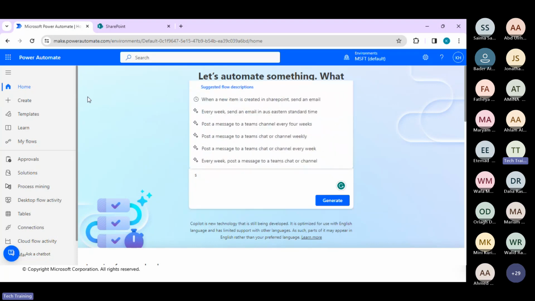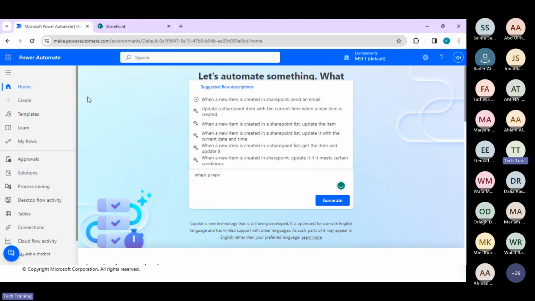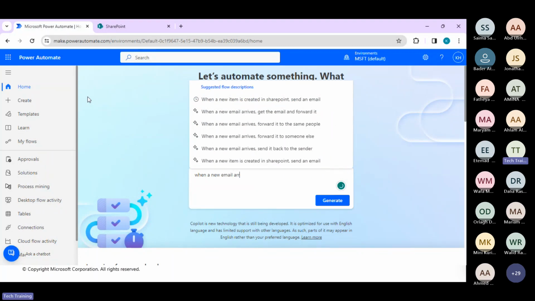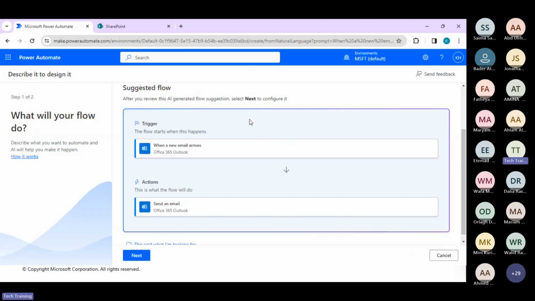Send an email. Well, I guess this one doesn't need a premium. When a new email arrives, send an email to the sender. I guess this one doesn't need any licenses. Okay, this is the trigger: when a new email arrives, send an email. When I receive a new email, I want to send an email to someone else. This is the main design.